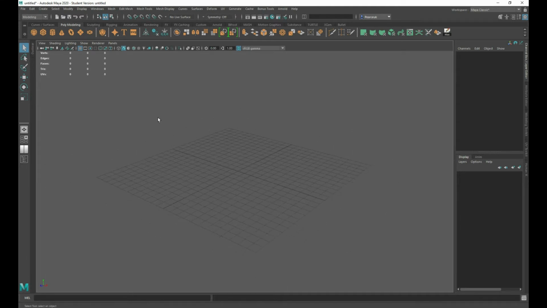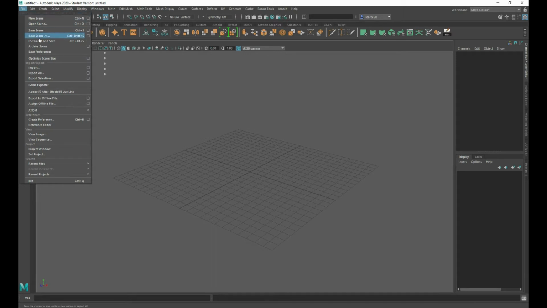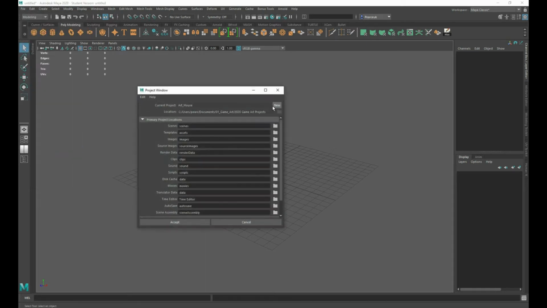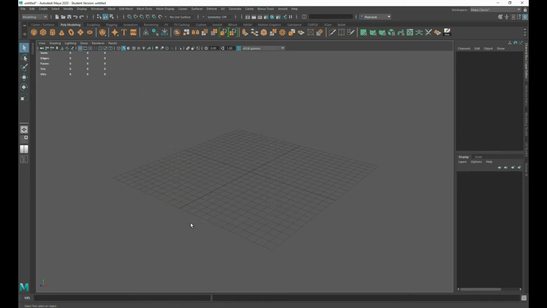So what we want to do when we first come in is create ourselves a new project by going to File, come down to Create, into the project area, and where it says Project Window, we can open this up, create a new project, and this will be my radio project. And then you set it to wherever you need in the location. So in my case, I've got a 2020 game app projects folder, and then I'm going to accept, and it will automatically generate this file system for me, which is great.